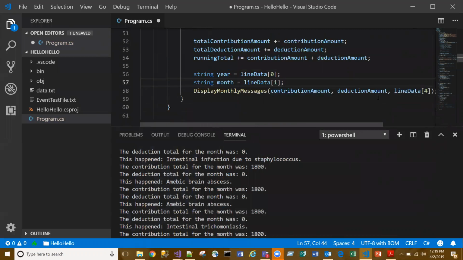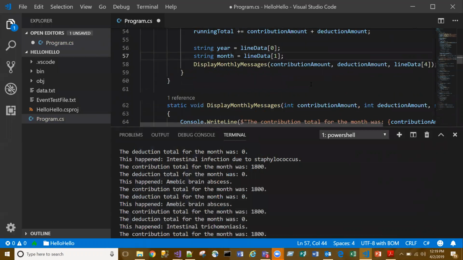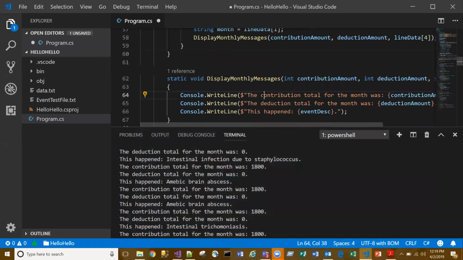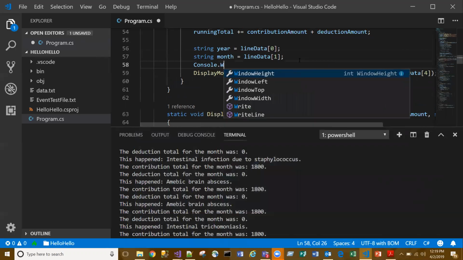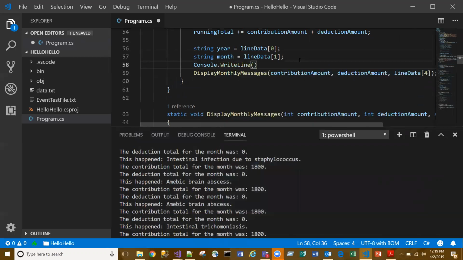Okay, I pulled out the year and the month. What next? I want it to show up. So I could pass those values to this function, or at this point, I could just use console.WriteLine, summary for.